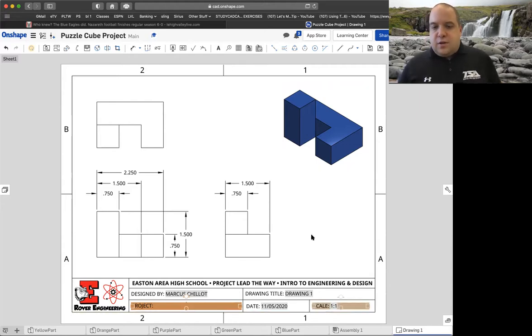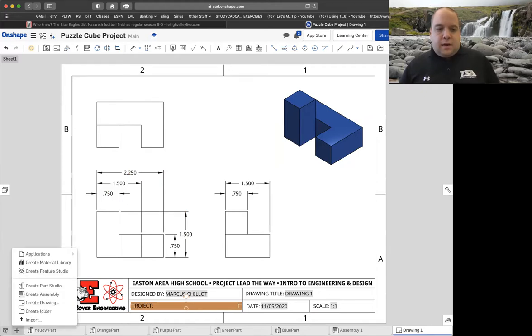It also knows what scale it was created in when I dropped it here on the page. So this sheet is done. I would then come over, hit the plus button, create a drawing, and do one for the yellow part and do one for the red part. You're going to do that for each one.